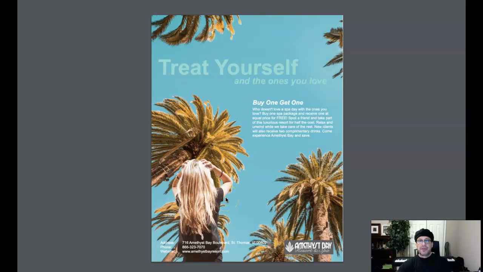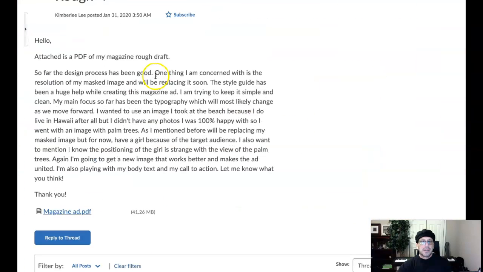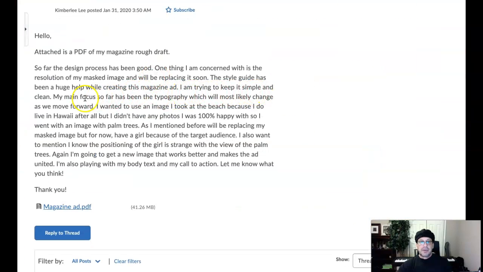Now, as far as the rest of the ad goes, I wanted to finish addressing your writing. So let's go ahead and do that. I'm trying to keep it simple and clean. Absolutely. My main focus has been typography, which is most likely to change as we move forward. I want to talk about typography and moving forward as well. As I mentioned before, I will be replacing my mass image, but for now, I have a girl to target audience.